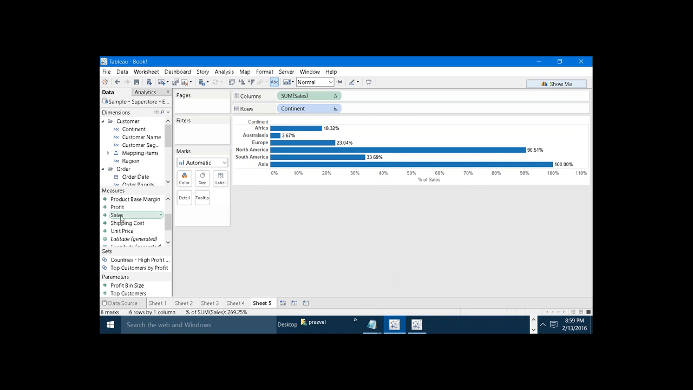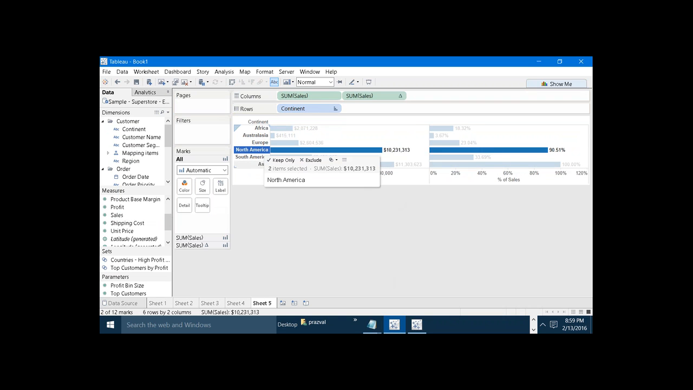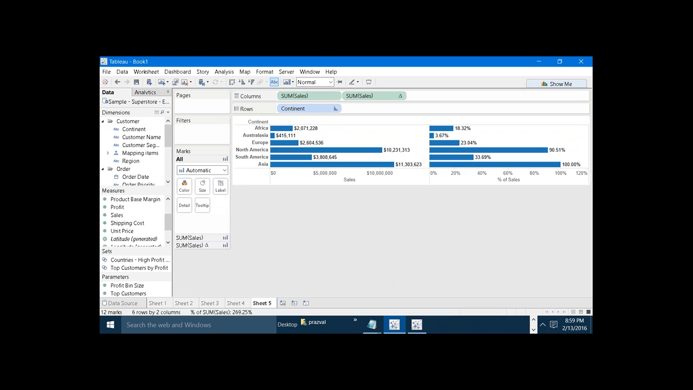So we compare the Africa sales with the Asia sales, and the Africa sales is equivalent to 18.32%. If we compare the Australia sales with the Asia sales, Australia is equivalent to 3.67%. And if we compare North America with Asia, it is equivalent to 90.51%. So this is how each value compares with the targeted value. It is known as absolute change.